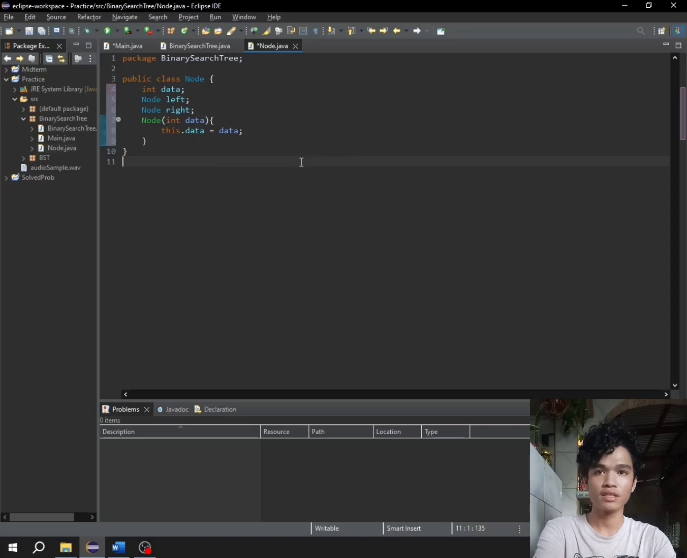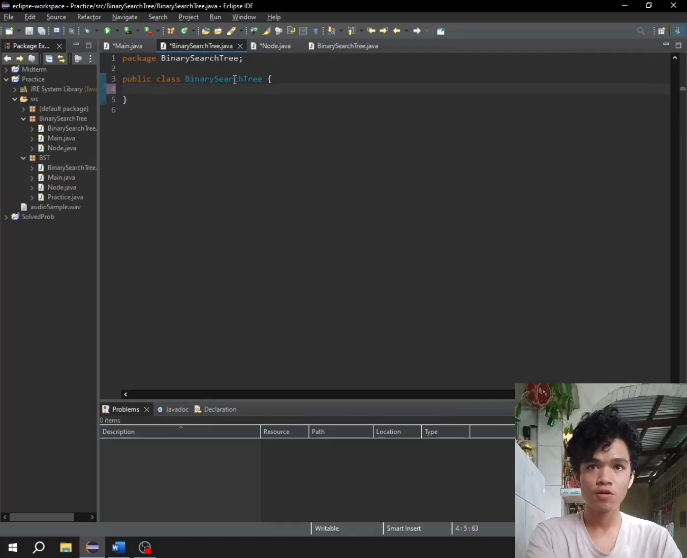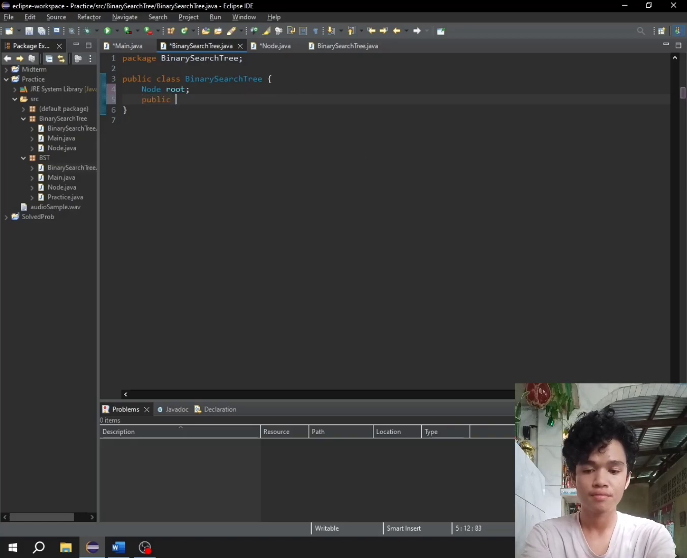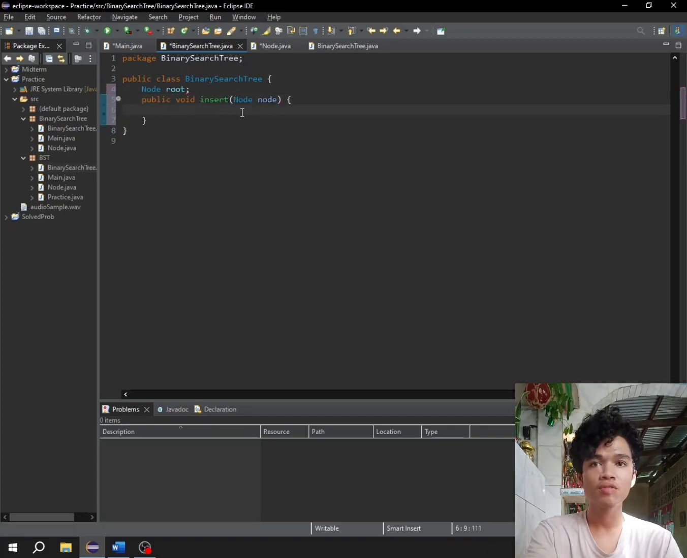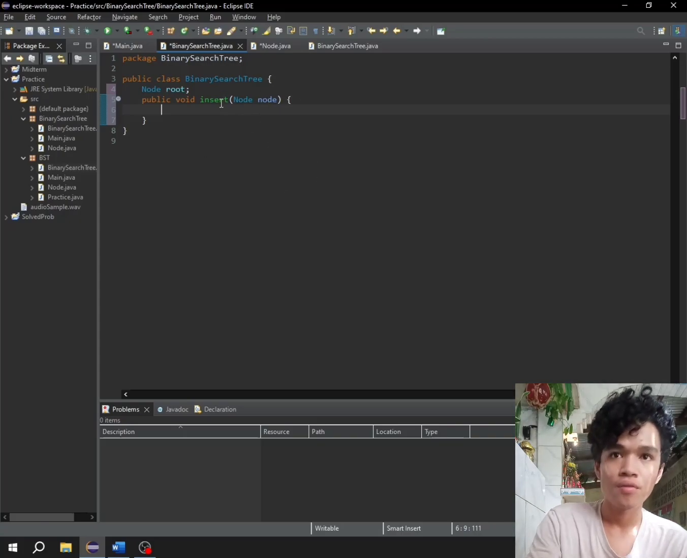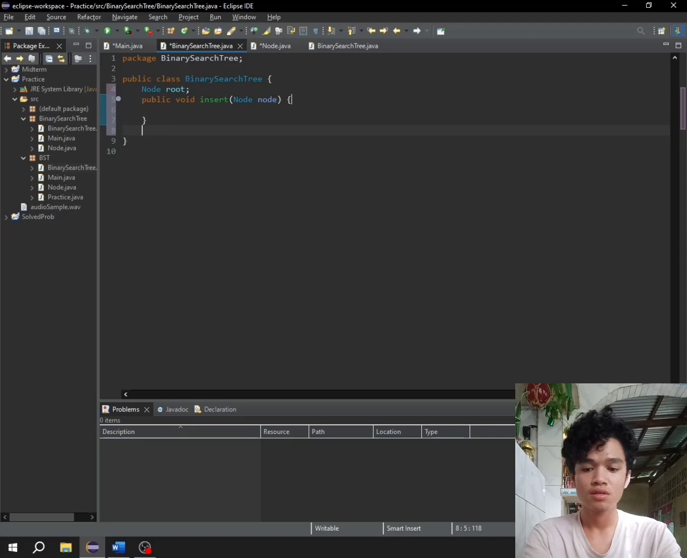So let's head back to our binary search tree class. So a binary search tree has a root node, so let's create one using the node class. And since we are implementing binary search tree, we need some methods. So let's start defining the insert method. So it needs one parameter, which is the node to be inserted. Since we are doing this in a recursive approach, we need a helper method for our insert method. So let's define our helper method.